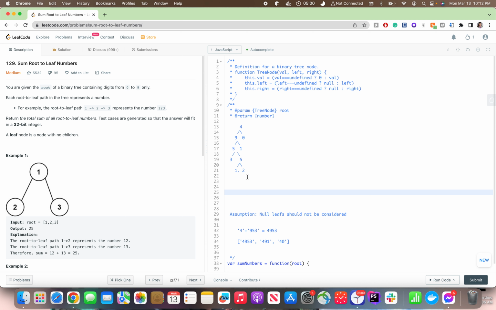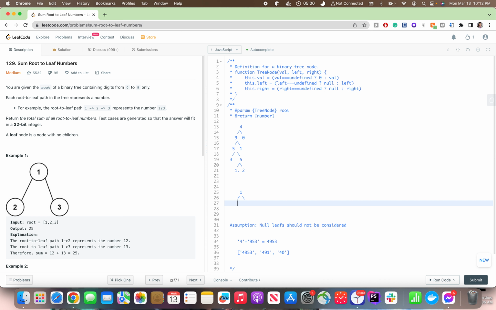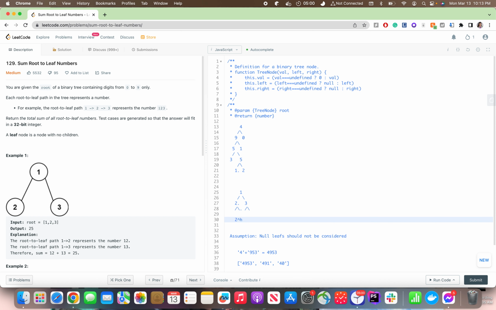So if h is the height of the tree, then there can be, so if this is the first node, then there can be 2, 3. So at every branch there are 2 branches, right? So it will be 2 to the power h. So space will be 2 to the power h. Space complexity will be O of 2 to the power h, right?